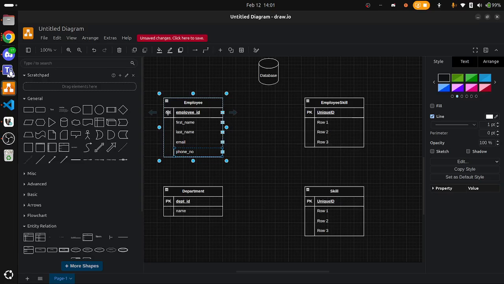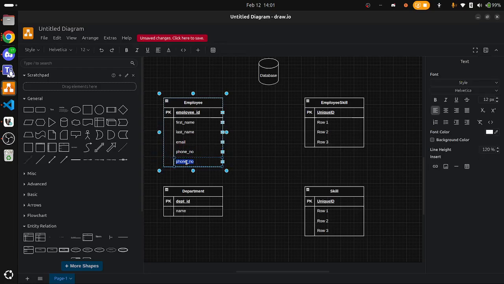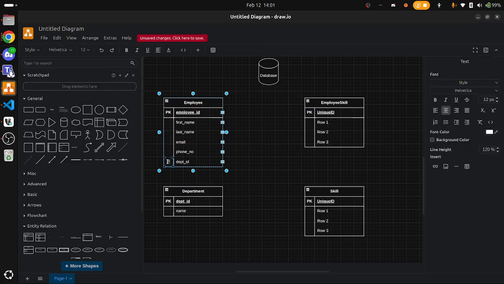So the employee ID is going to be a primary key. I'm talking about the relationship and the referencing between different tables. We shall have a look at that. In the employee table we have another column, which is going to be department ID. An employee has to belong to a department, so this is going to be a foreign key.